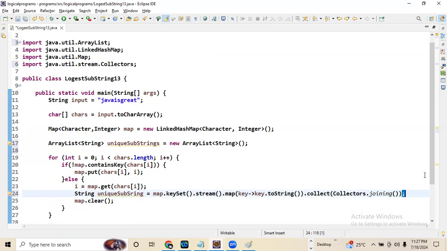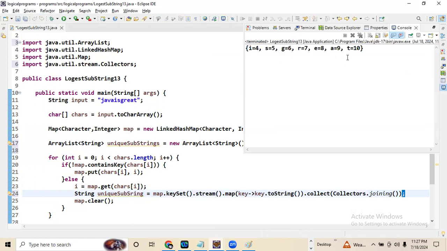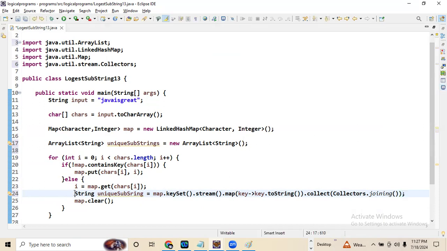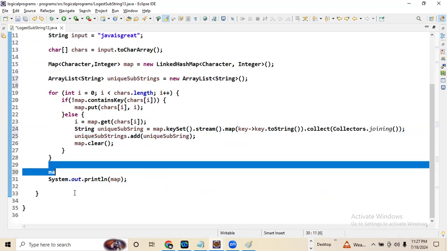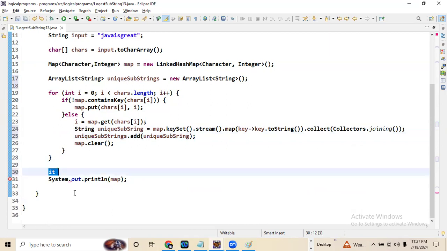Okay, now with this line, what we will get? So whatever characters, for example, "isgreat" is there, no? "Isgreat" we got, no? This "isgreat" will be converted into string. In this line we are doing all characters. So in the map all the key characters are there, no? All that we are converting into string. After converting into string, what I am doing? I'm adding to the array list. That is the step.